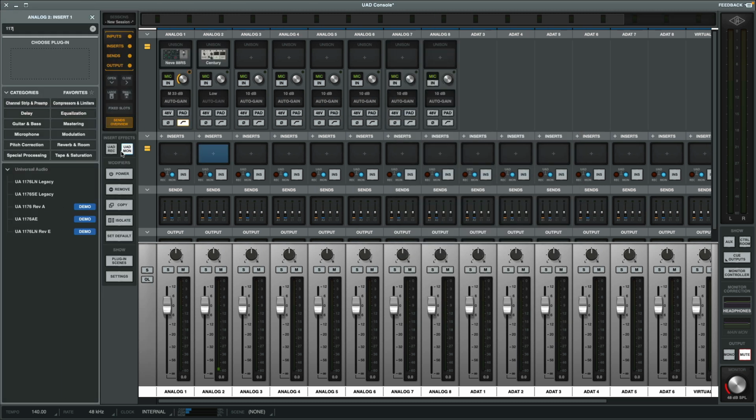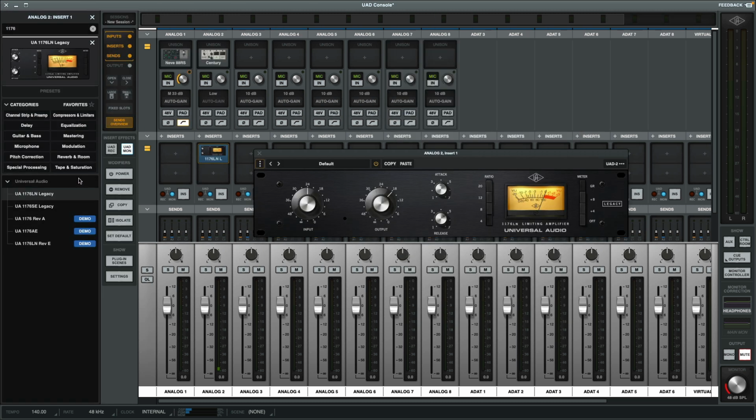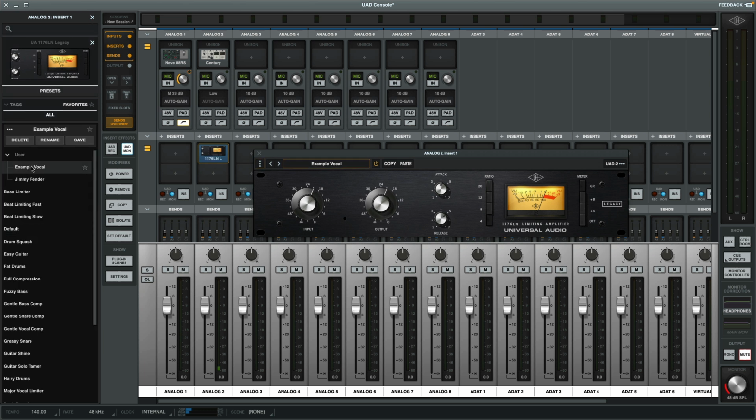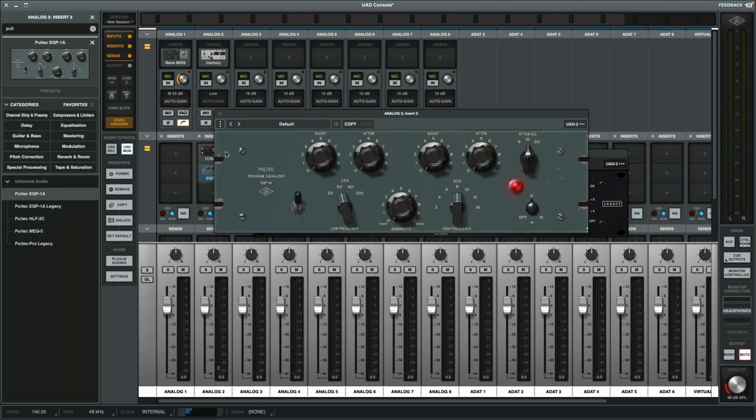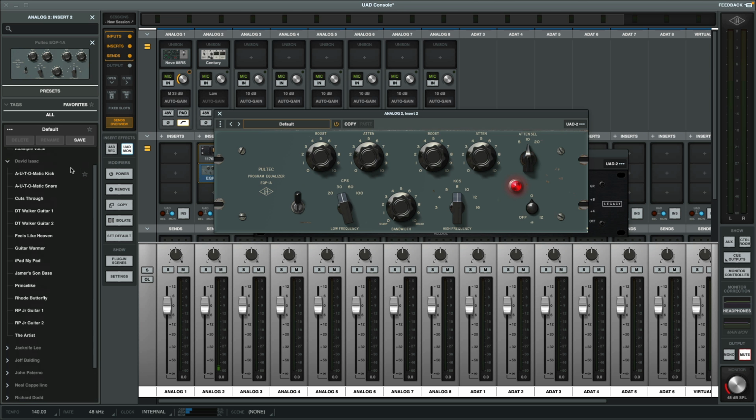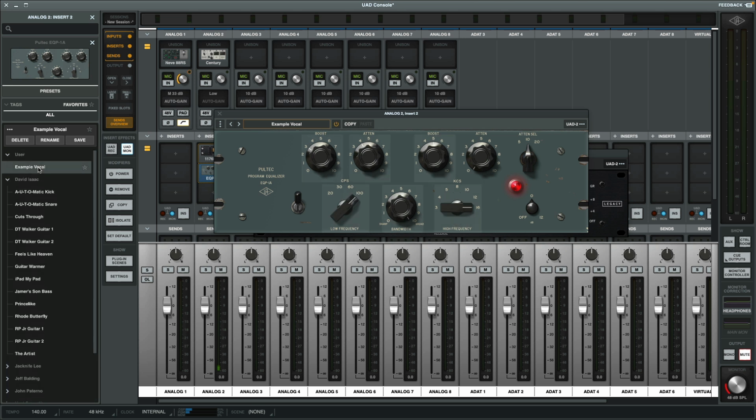In the first slot, I'm going to load an 1176, and I've already set up a preset for each of these plugins, but of course the 1176 is another layer of compression just to further tighten up the vocals. Next up, I'm going to load the Pultec EQ P1A, and with this, I'm going to boost the high end right around 16 kHz with a broad curve, and I'm also going to use that classic Pultec trick of both boosting and cutting right around 100 Hz.